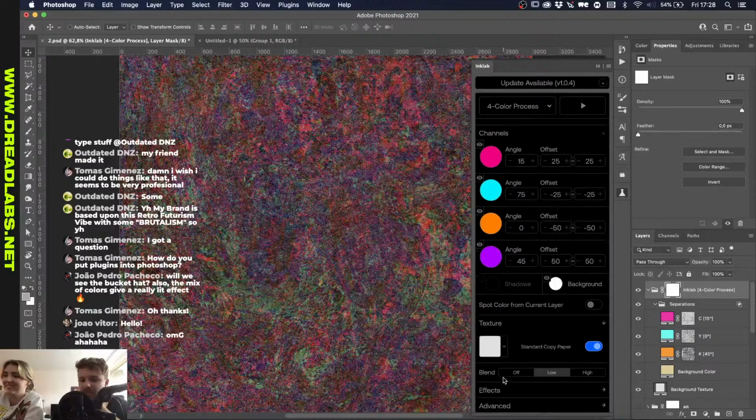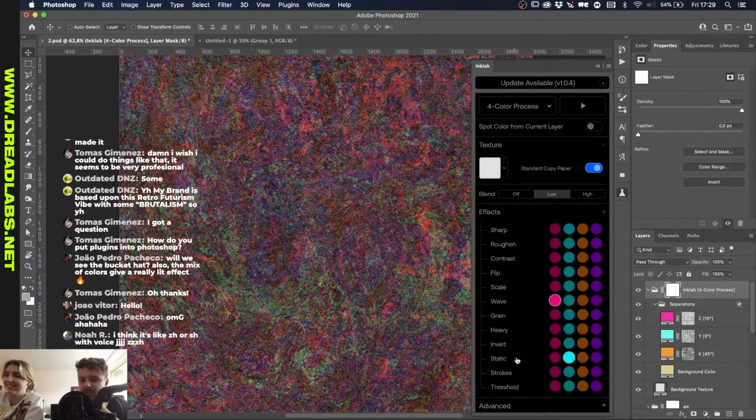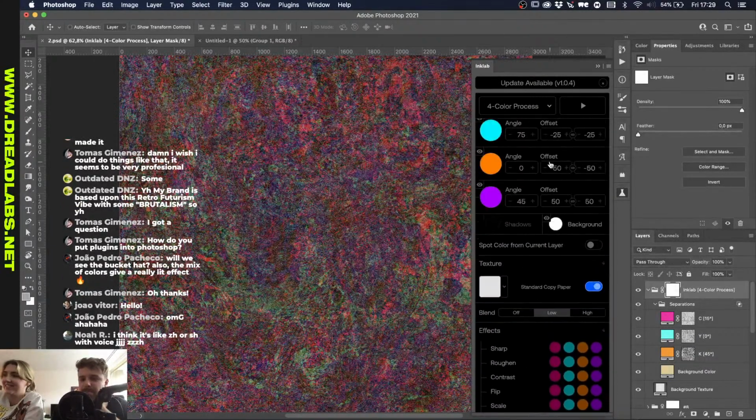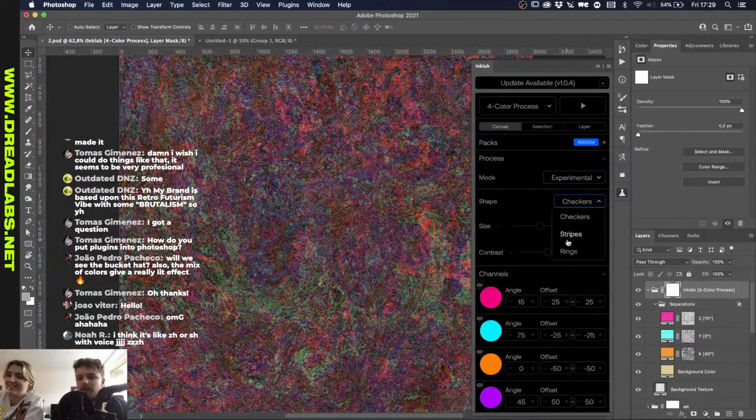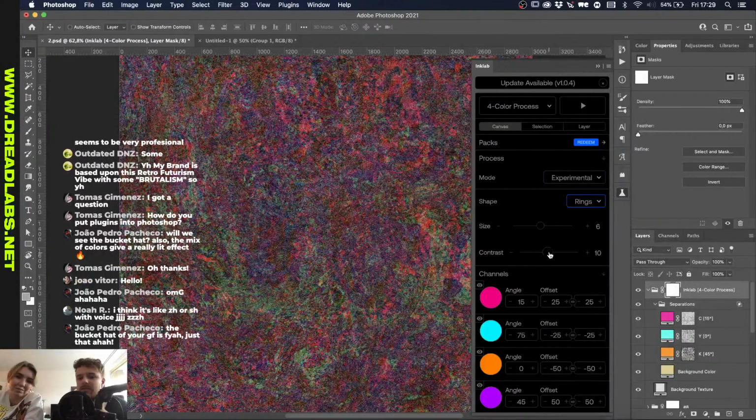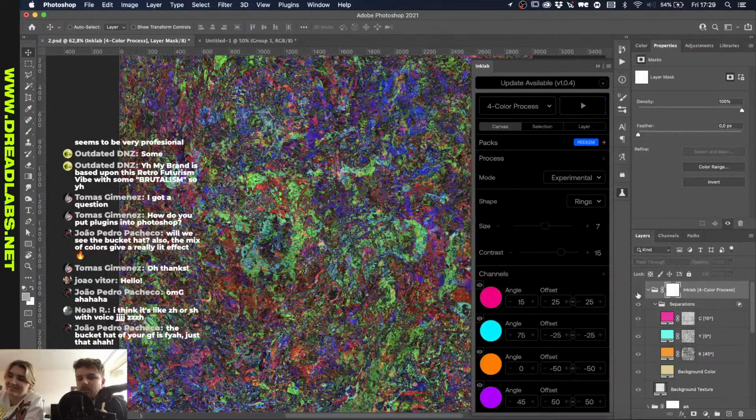Okay, I'm going to turn off the static. There's also another fun thing that we can do. We can use the experimental mode, and we can use rings, and up the contrast and the size, and we'll see what happens if we run it.